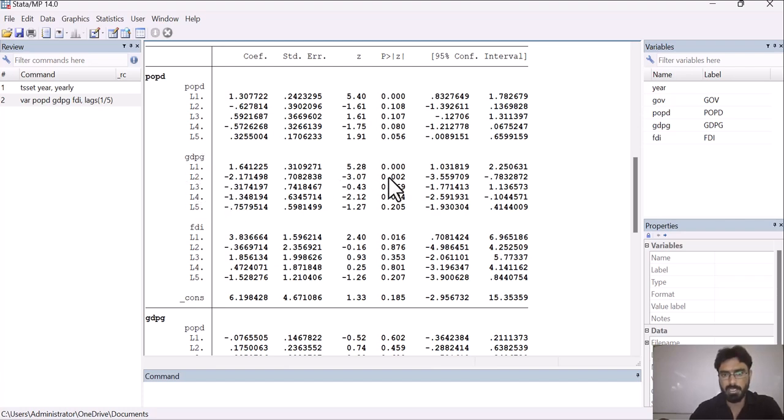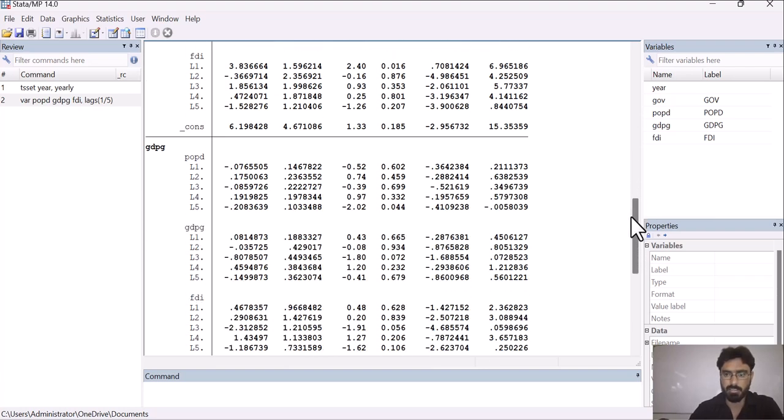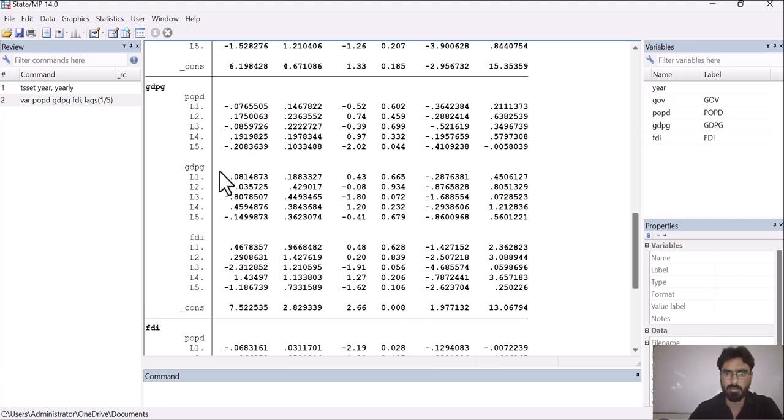Again, GDPG lag 2 is showing a significant impact on POPD because its probability value is less than 0.05, and lag 3 is showing insignificant impact. Why? Because this value is greater than 0.05. GDP lag 4 is again showing a significant impact on POPD because its value is also less than 0.05. So this is how you can interpret this result, and similarly it goes on for the other models as well.